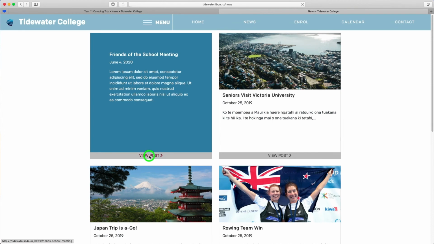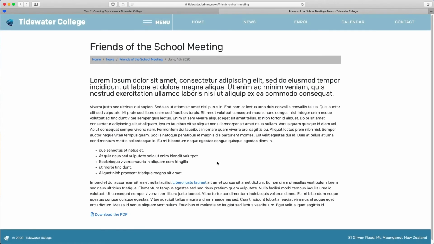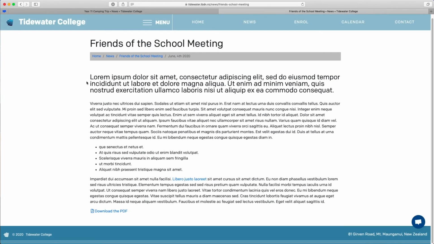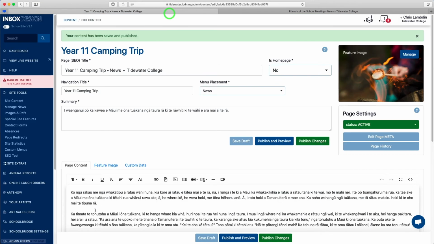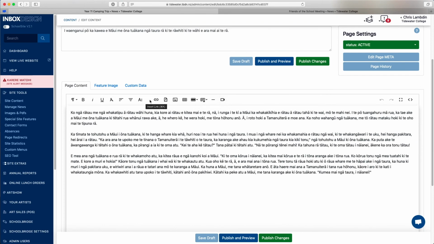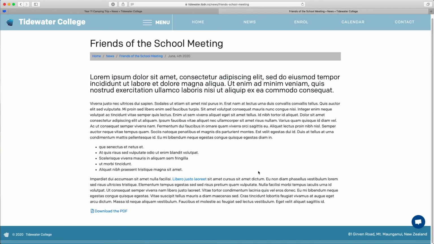Another good example is here on our Friends of the School meeting. This shows you what you can do with the content. So here you can see I've got my summary text and the body text. I can also have a list in here. I can use all of the formatting options that you have available here. And also you can attach files. This particular article has a PDF attached, so that the PDF is actually attached to this news item. It's also got a link embedded.